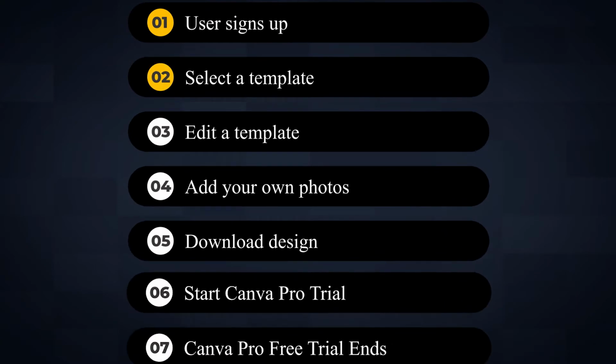For example, with Canva, an online graphics tool, here are 7 key milestones in the onboarding according to my eyes. First is user signs up. Second is they select a template. Third, they edit a template. Fourth, they add their own photos. Fifth, they download the design. Sixth is they start Canva Pro trial. And 7 is Canva Pro free trial ends.